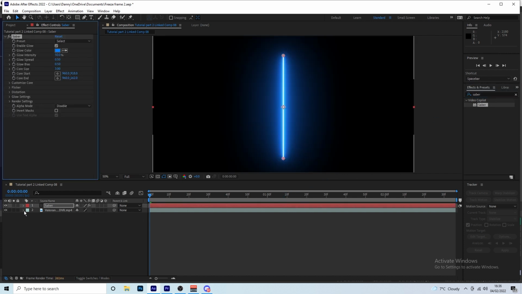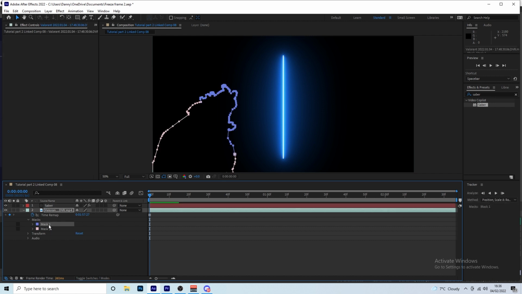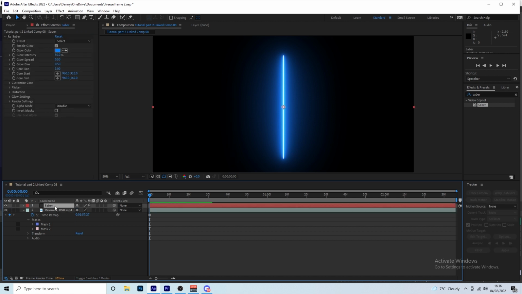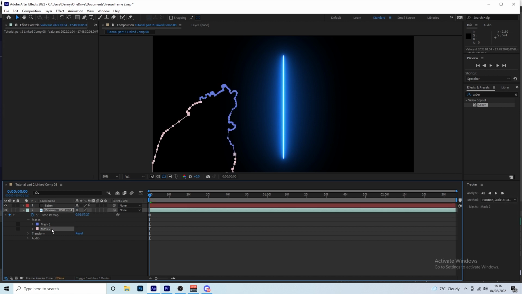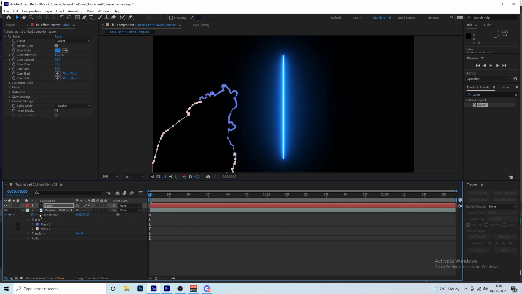And then we want to copy our masks over. So we click on this little drop down. Masks should already be dropped down. If it's not, just click on the drop down. Click on mask 1, press Ctrl plus C. Go to Saber, press Ctrl plus V, go to mask 2 and repeat. Then we can hide this all the way.